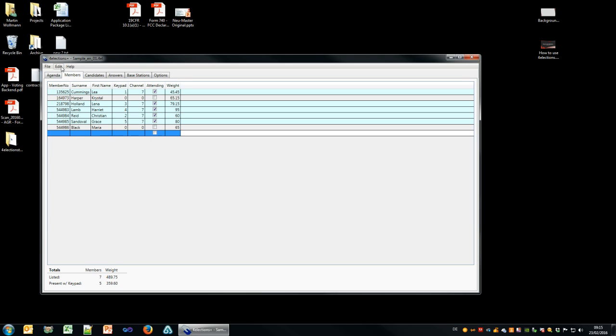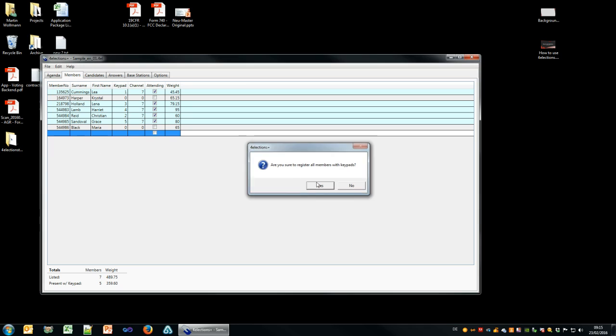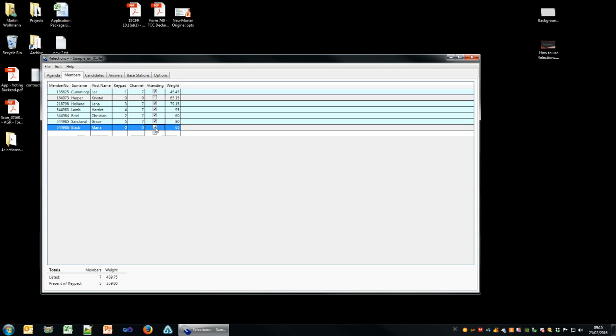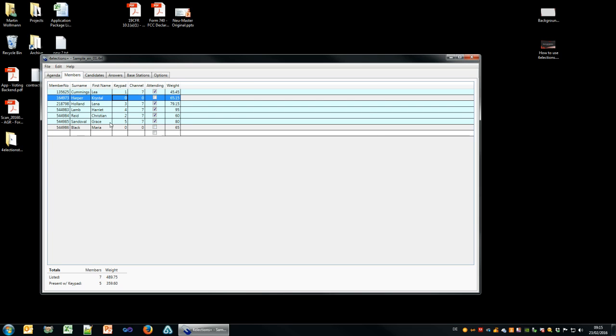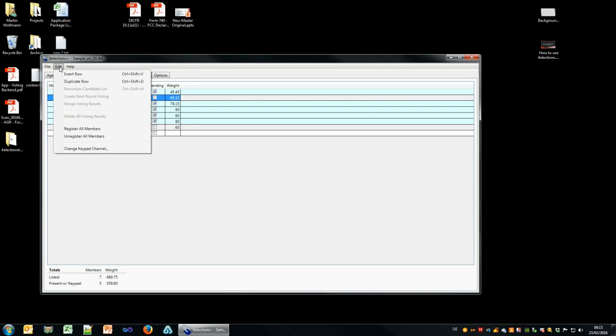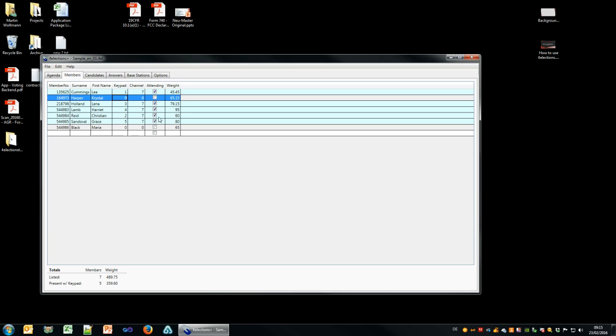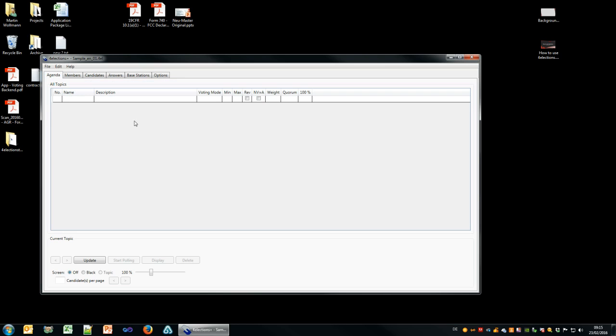I can do that. I will register all members, even if they don't have a keypad. And what I will do next, because I didn't assign it, that's why this only works if this checks everybody who has a keypad, but I can also do it manually. But the important thing comes now, which is my agenda.